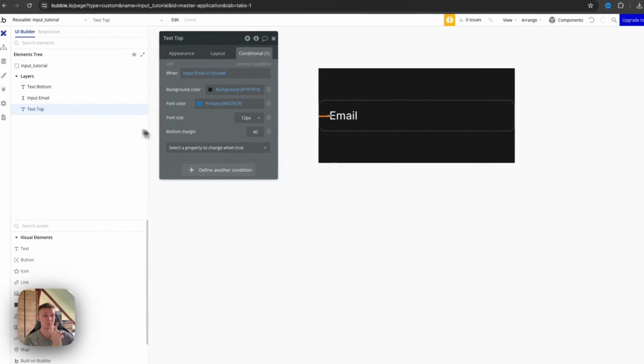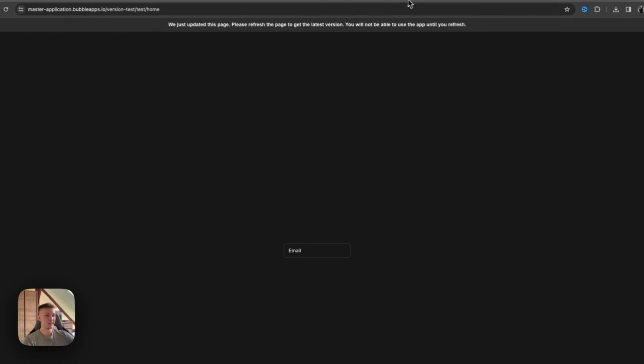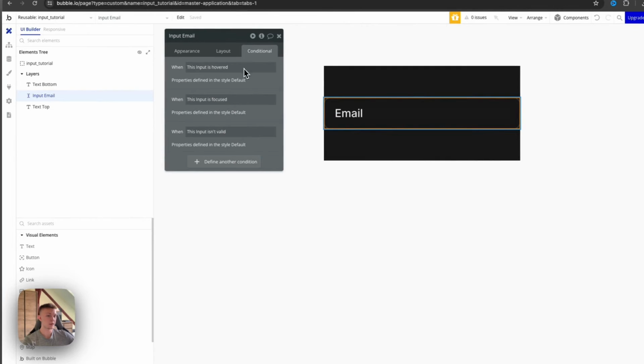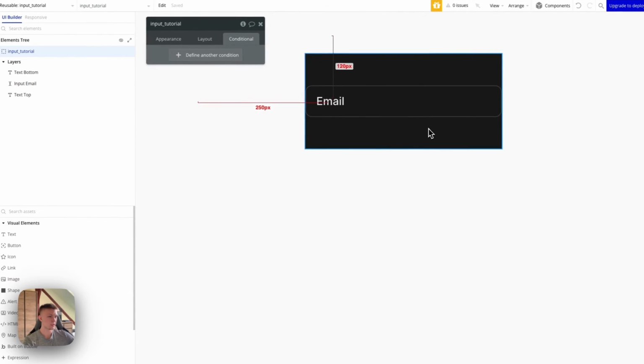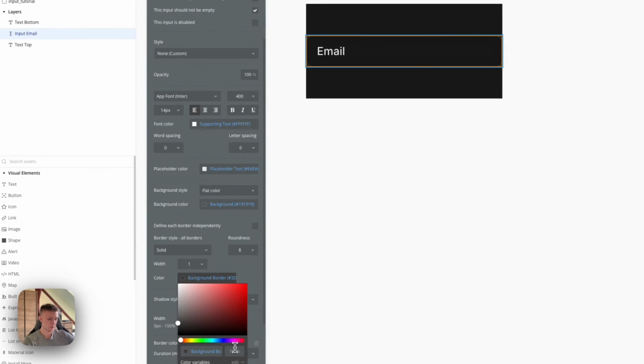I forgot to do something. What did I forget to do? Text. It's going to be email. So again, see how beautiful that is. We can set up a couple of things. If you don't like, for example, when it's focused, let's just detach the style. So what's this? This is border. Let's do like 30%.